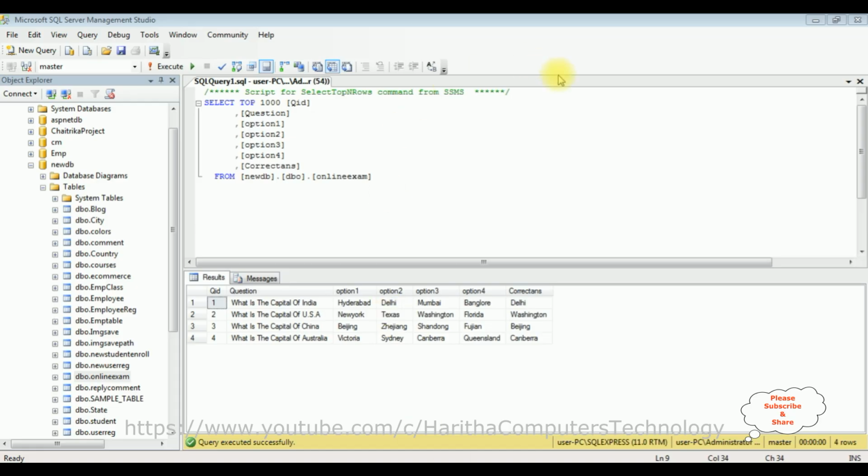Before writing the coding part in ASP.NET Core to create an online exam project, just for time saving, I have created a small table. So the table name is online exam, which contains 6 columns. The first column is the question ID, which is the auto-generated column, and the second one is a question.